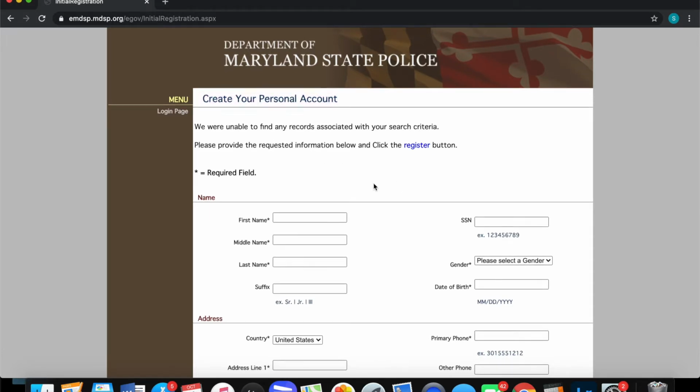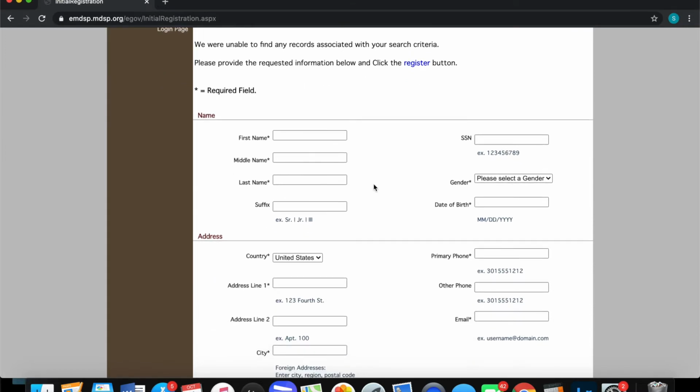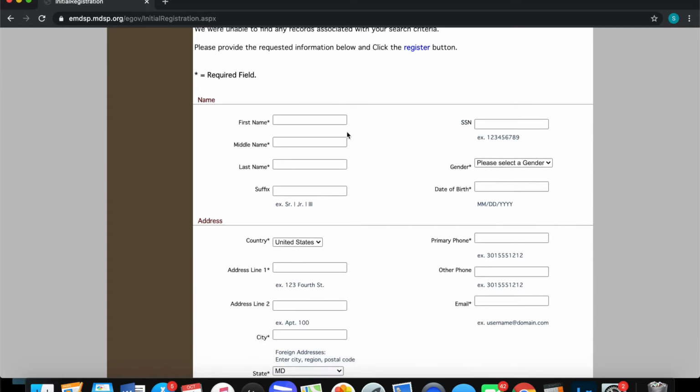So this is your information that you're putting in here. It'll tell you all of the required fields that need to be filled in. You'll notice it has an asterisk here. That means that that field has to be filled in. So we'll just start at the top. Just start with your first name. And then your middle name. Type in your middle name.